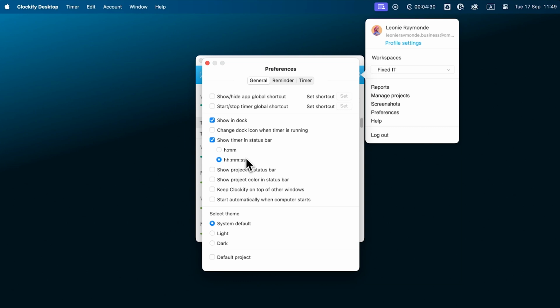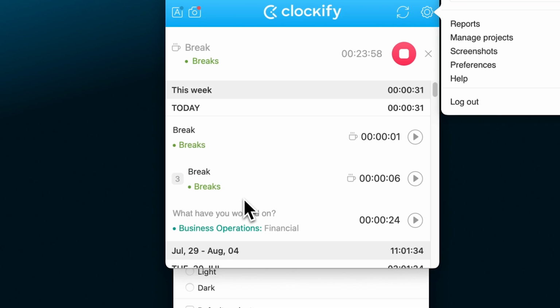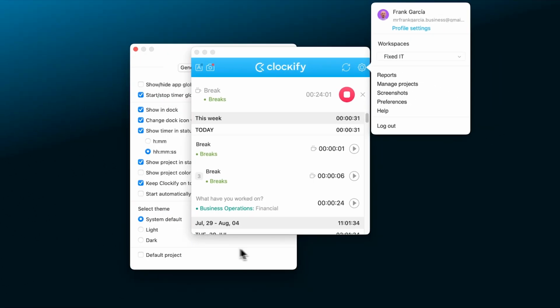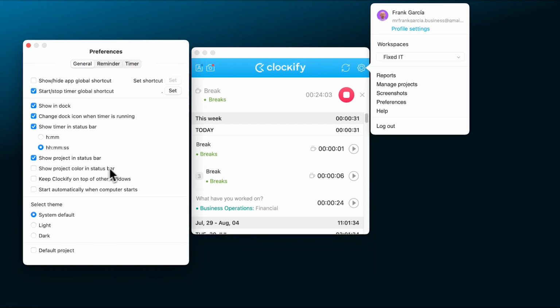You can also choose the time format display, whether it be hours and minutes or hours, minutes, and seconds. You can mark Show Project in Status Bar if you'd like the status bar to also include the project you're working on. And you can take it a step further by selecting Show Project Color in Status Bar. If you check Keep Clockify on top of other windows, the app window will always be visible as you switch to tools and tabs.